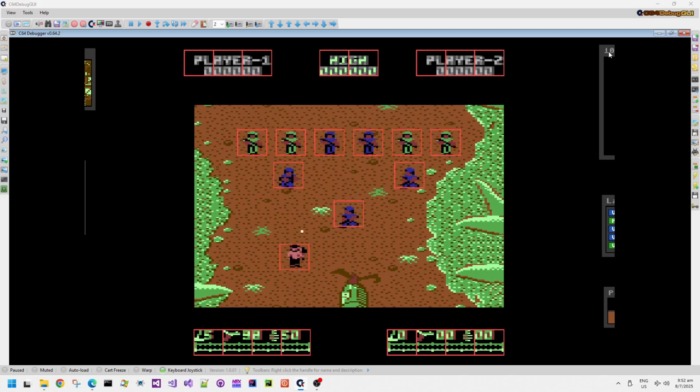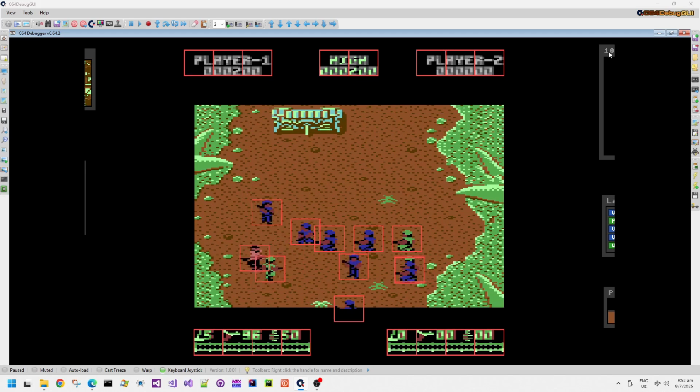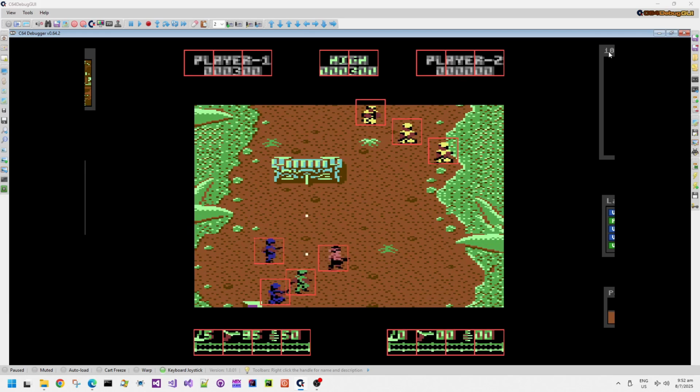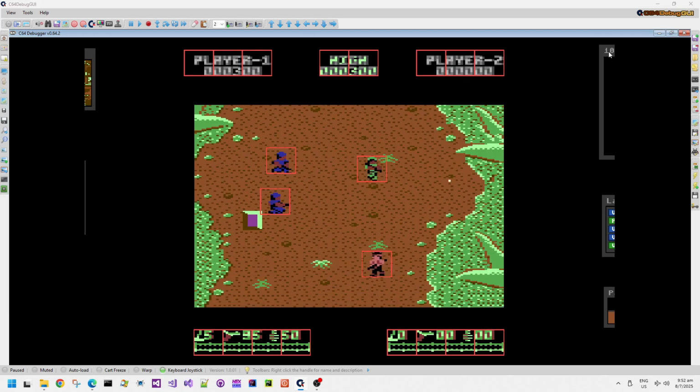So here we are in the game. We've got a load of sprites, right? I mean, the multiplexer in this game is actually really quite good, right? It's really quite strong, considering when this game was made.